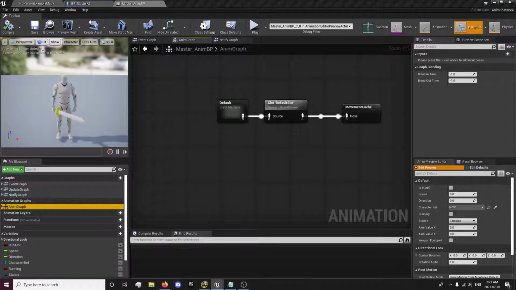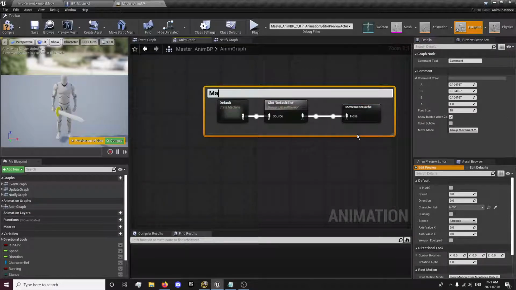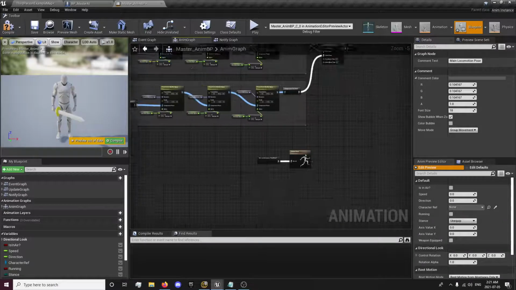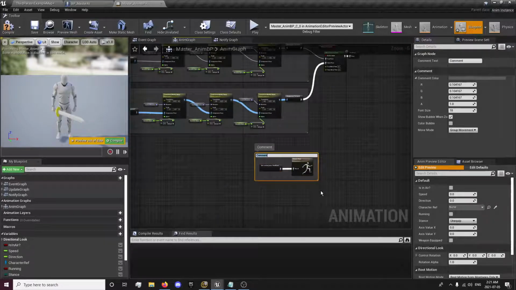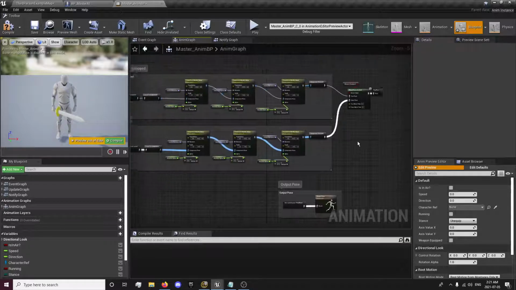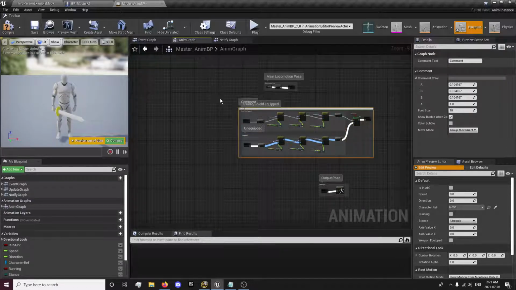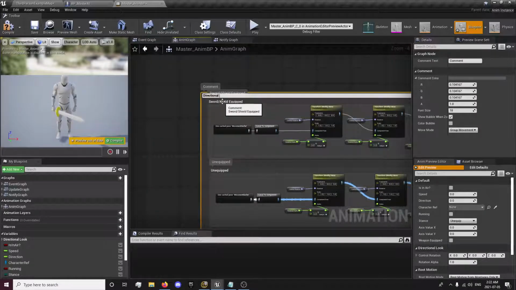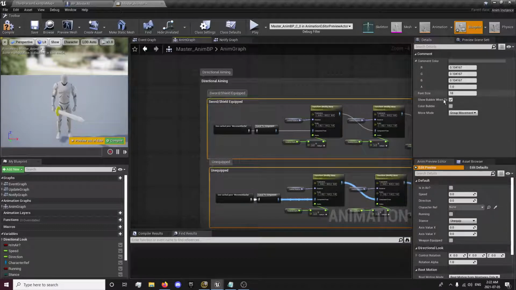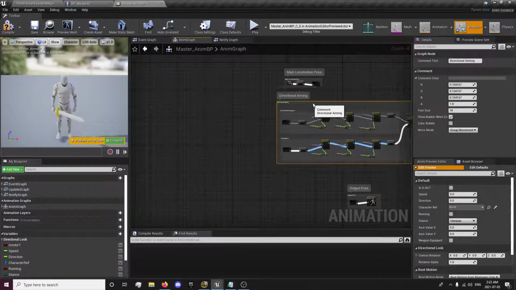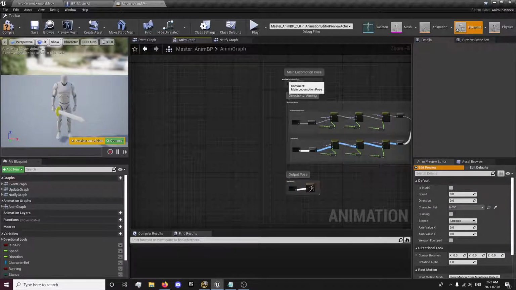I'm just going to comment this main locomotion pose, and final or output pose, and move this down a little. I want to comment this whole thing: directional aiming is good enough for now. And I'll select these two and untick the bubble. So we don't like the bubble. Set that up like that, so it's a little more organized.